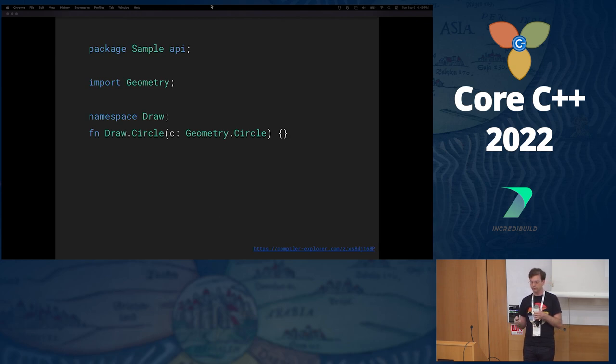So with Carbon, we're trying out a different approach where namespaces are a bit more declarative, and you end up putting them in each declaration just as a reminder. So this is a little more typing, but it's a constant reminder about which namespace a particular declaration is inside. We think this may be okay, though, because the package is actually also behaving as a namespace here. When I import something like geometry, that is actually pulling in a geometry package. And then within the draw.circle, you can see geometry.circle refers to the same symbol from another package.